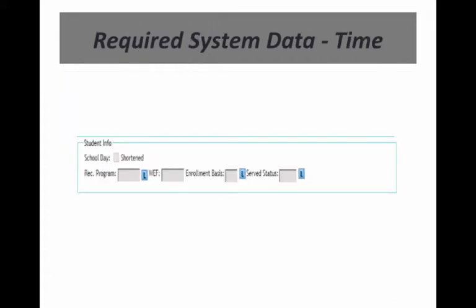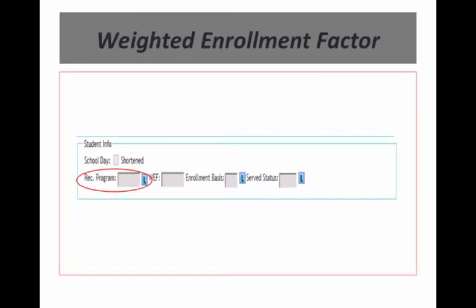On the Required System Data page, under Student Information, there's a box to check if the school day is shortened. Under the Shortened School Day, there's a question that indicates Recommended Program. Click the L button, Look Up, for acceptable choices. For continuing special education students, please refer to the previous IEP and indicate level of program. If it is an initial student, please indicate the recommended level.